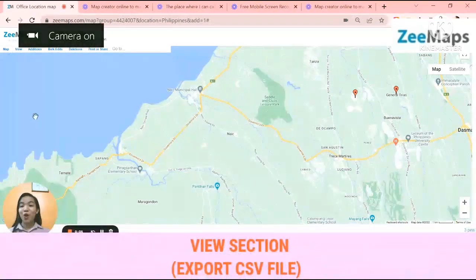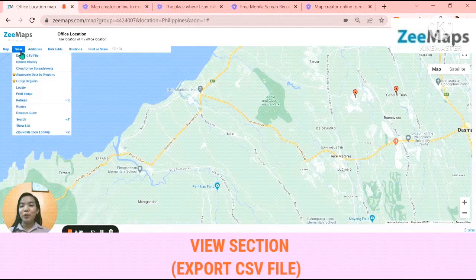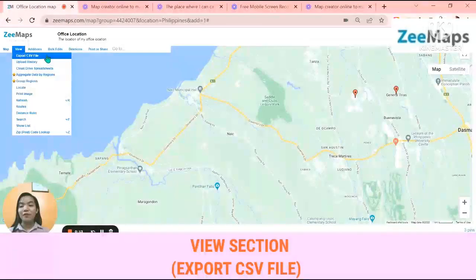Now let's move on to view option. Under ng view, if you're going to press that, meron diyang nakalagay na export CSV file. It means that if you want to download an Excel file, you're just going to press this one and automatically an Excel file will be downloaded to your computer.